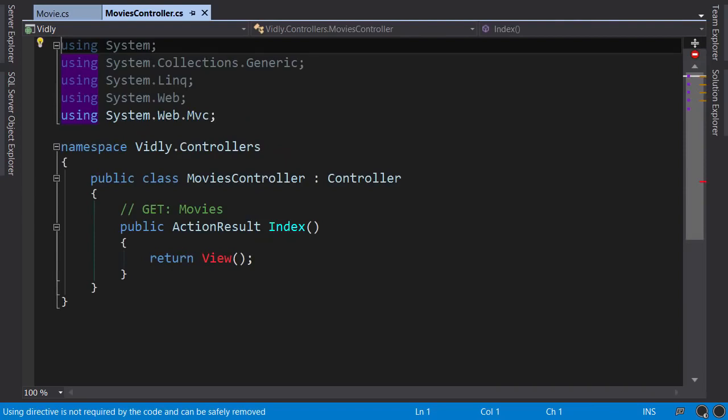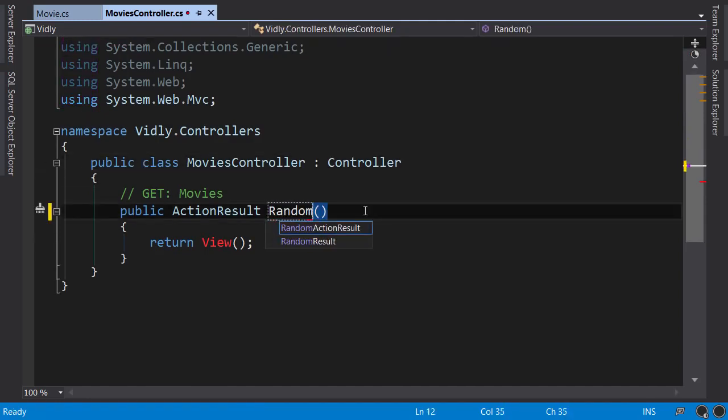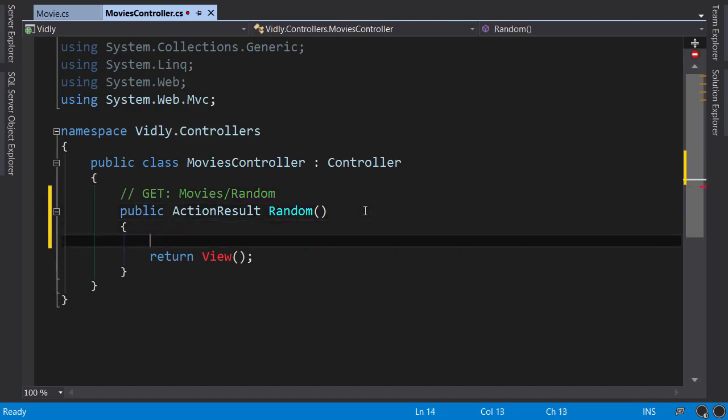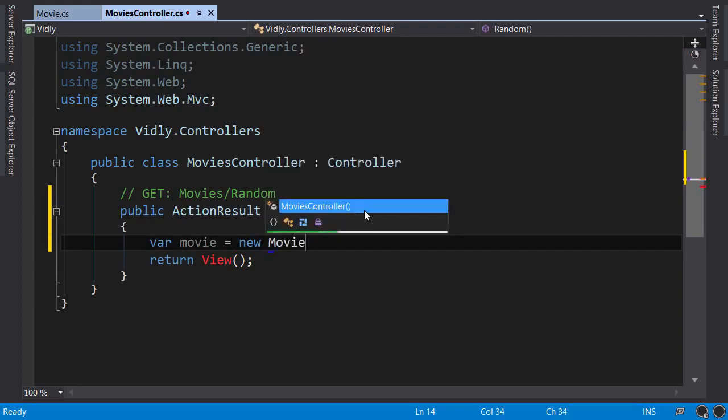So this controller is a very simple class that derives from the controller class. And here we have an action called index, which returns action result. I'm going to change the name of this action to random. So this will be called when we go to /movies/random. Now in this method, I'm going to create an instance of our movie model. So movie, new movie.